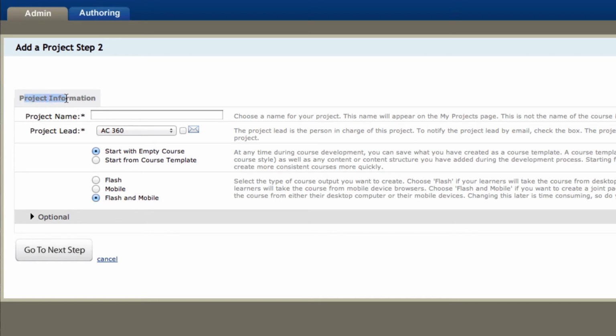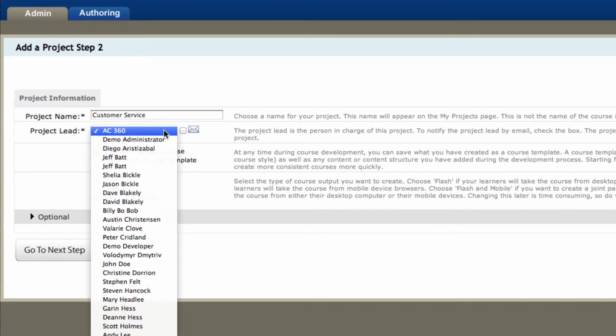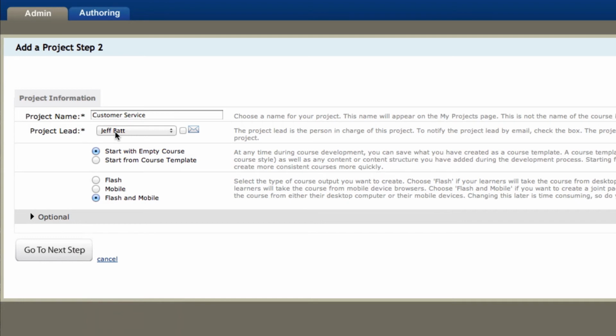So the next thing it takes me to is my project information. Now my project information just asks me for my project name. Now this is usually the course title, so whatever the course title that you're working with, you just type it in here. You can always change this later if you wanted to, but for now, let's say I'm building a course about customer service. I'm going to go ahead and just type in customer service. Now, I can select from the drop-down box all of the different users in my system, and let's say I'm going to assign myself as the project lead, or if I'm going to assign somebody else as the project lead, I can do that. I can notify them by email.